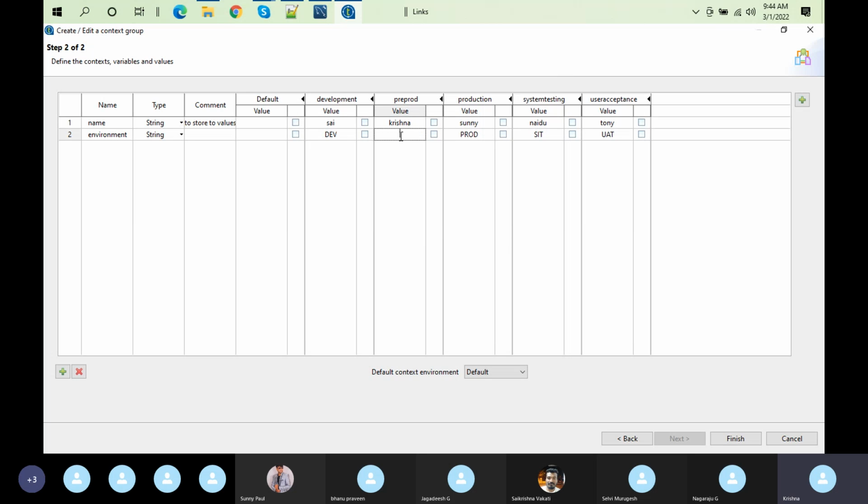Who is using prod? Krishna is using prod. Before going to prod, after business acceptance UAT, it goes to pre-prod. Before going to production, we created one more environment as pre-prod. They'll create n number of environments, depending on the business.